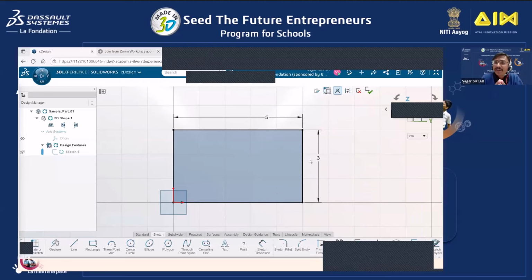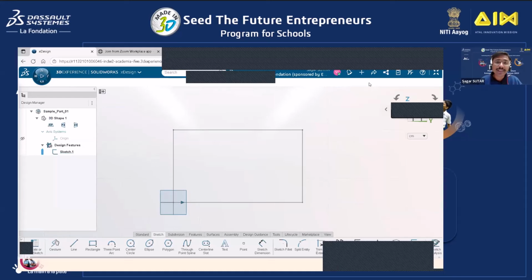All right, so we have created the rectangle here. Now I will demonstrate how to create a cube from it. Since I'm okay with the sketch, I will click on accept the sketch. The moment I click on accept the sketch, see what changes happen in the graphics area. First thing, sketch one is created under design features, and there is a rectangular sketch in the graphics area. If I select the sketch, the same sketch is selected in the graphics area.